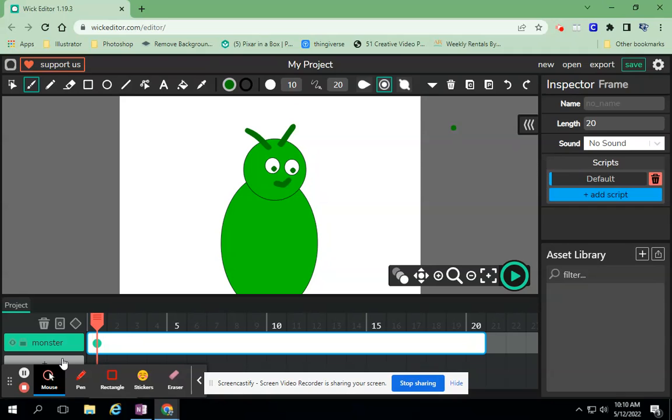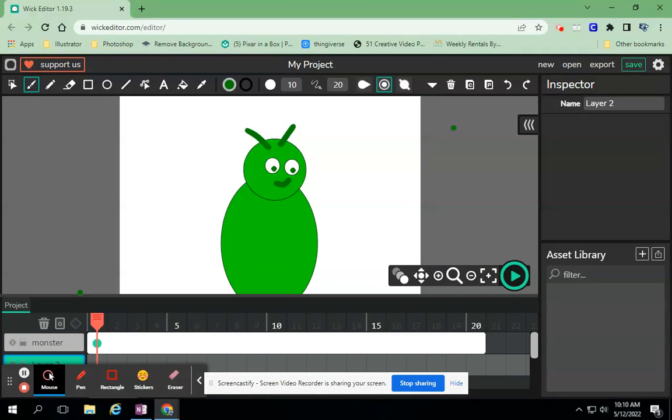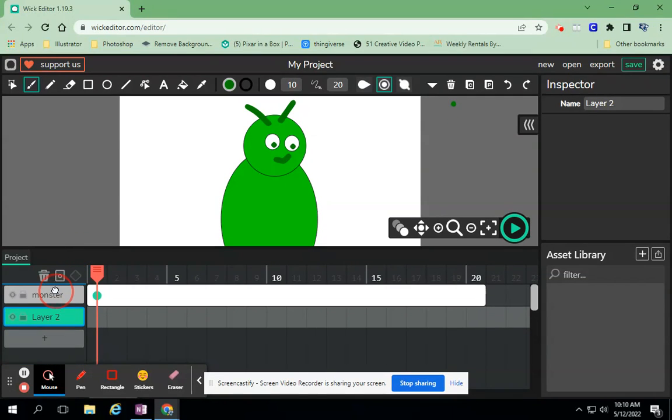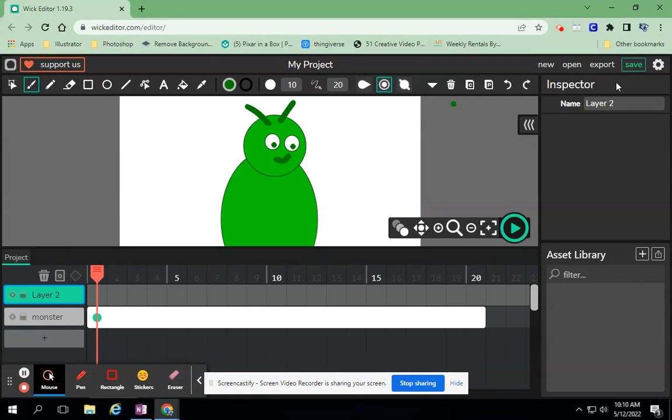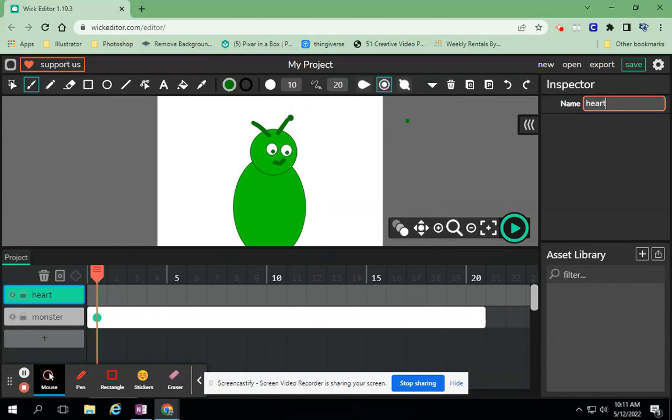But I am going to make a new layer for the monster's heart. And I'm also going to drag this layer above the monster layer and name this heart. You can put the heart anywhere. My heartbeat for this monster is going to go on the top of his antenna.